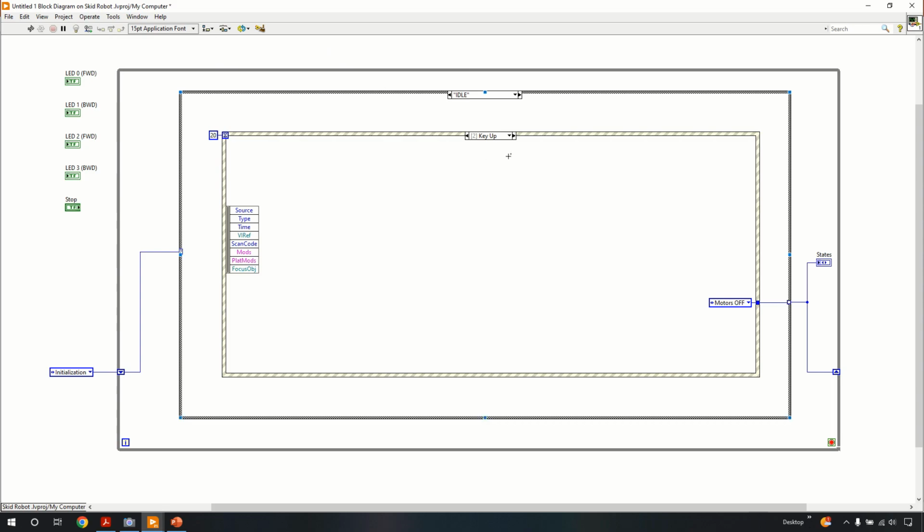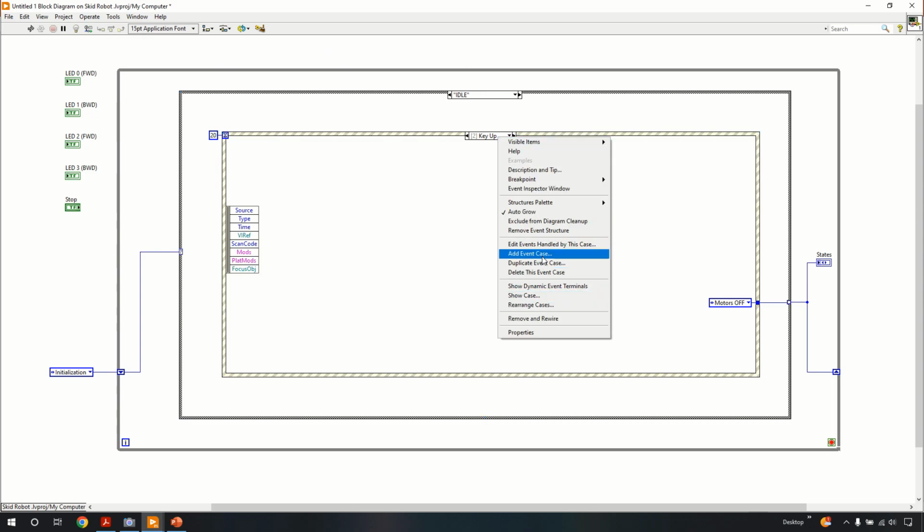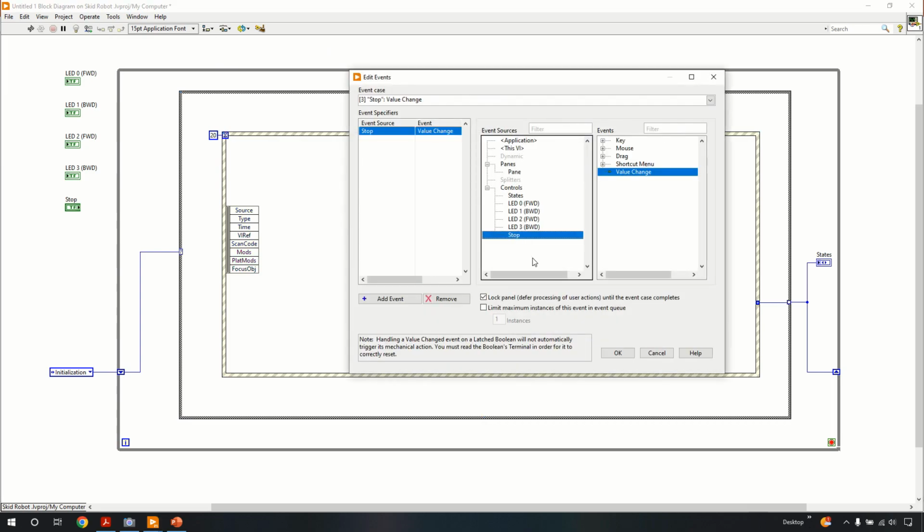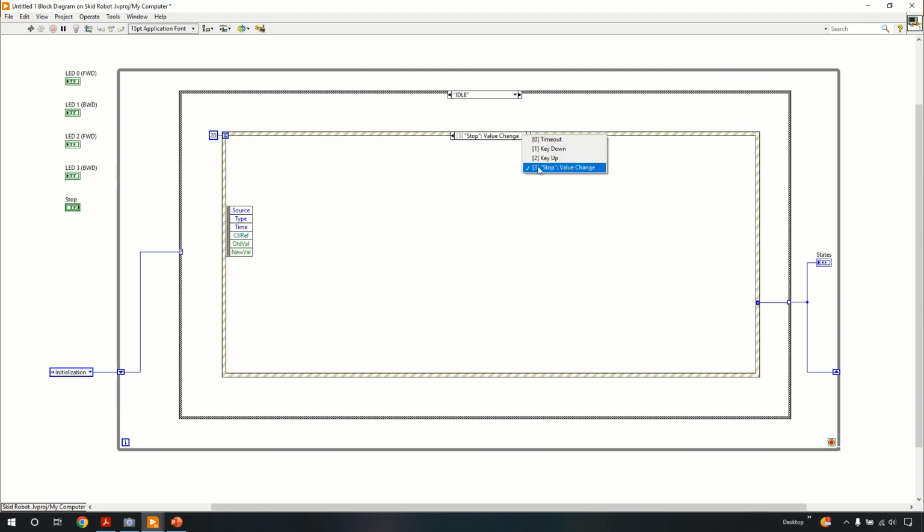And now what I'm going to do is add a case or an event case. And now I am going to choose the stop button. And whenever the value changes for this stop button, we need to stop the code. So for the event source, we choose stop. For the event, we choose value change. Let's press OK. You can see here our third event is the stop with a value change. So whenever the value of the stop button changes, which means you press the stop button on your virtual front panel, you will execute whatever is in this event.